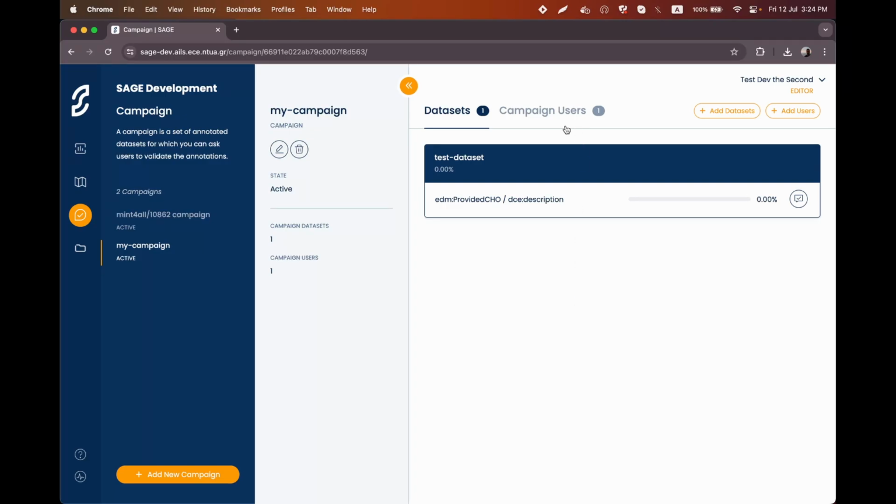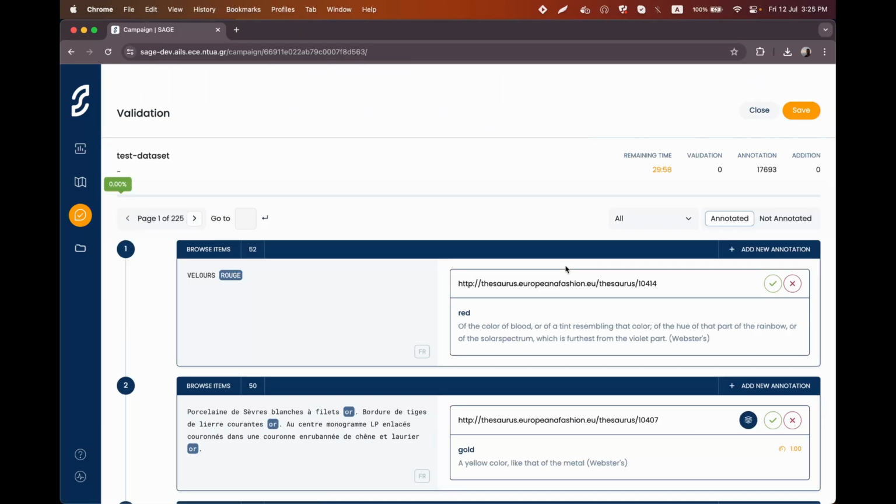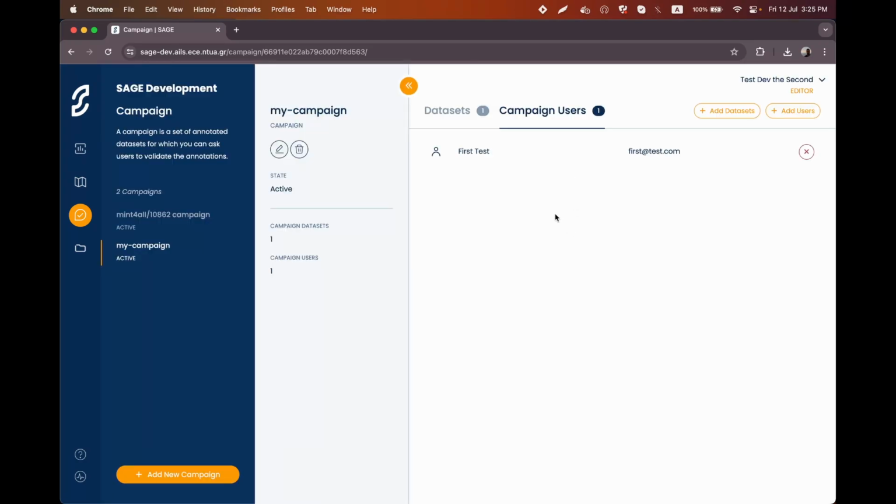After you have finished, on the Datasets tab of the campaign, you will see a listing of the datasets you included along with all the properties that have active validations. You can have a brief overview of the percentage of the validated annotations for each property and an aggregated percentage for the whole dataset. You can also use the Open Validations functionality to have a brief overview of each validation. On the Campaign Users tab, you can have an overview of the users that participate in your campaign. By clicking on the X button next to a user, you can revoke access from your campaign to this user. Now your campaign is ready and the validators can start working on validating the annotations produced.